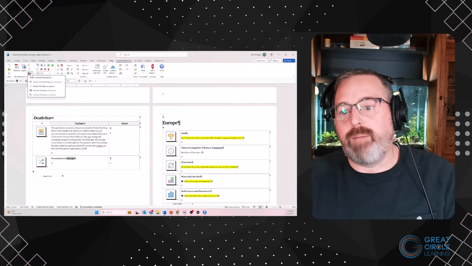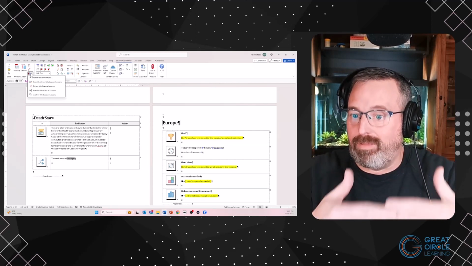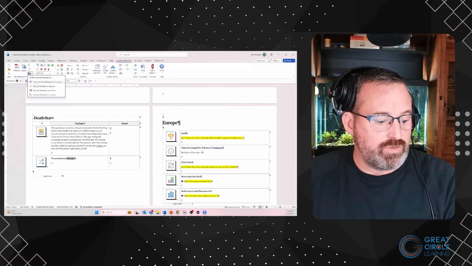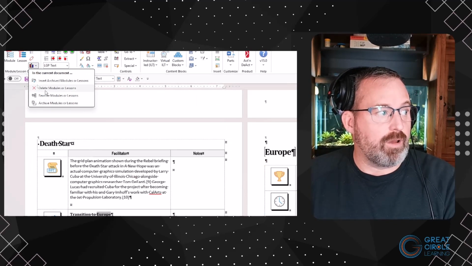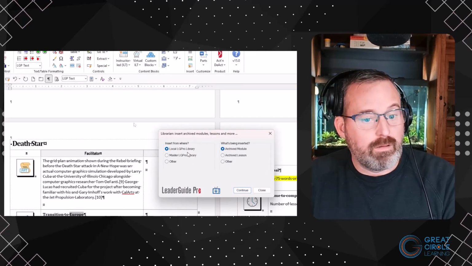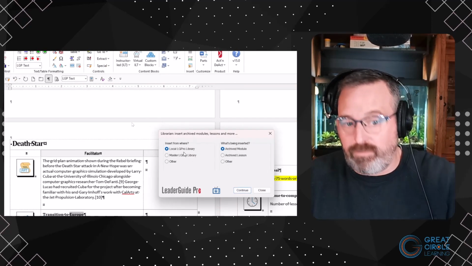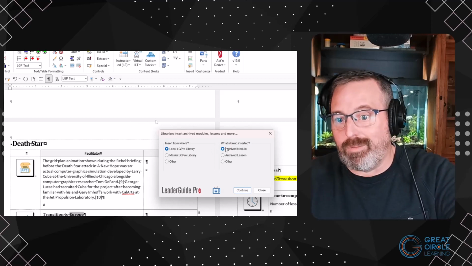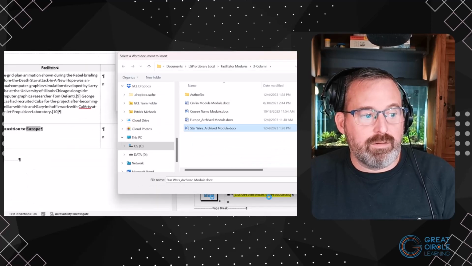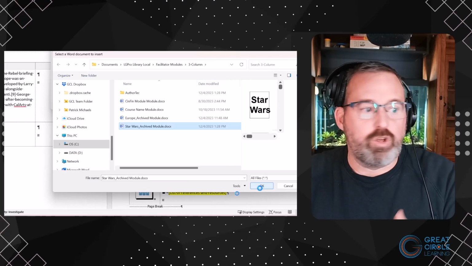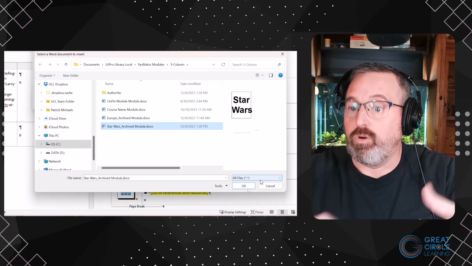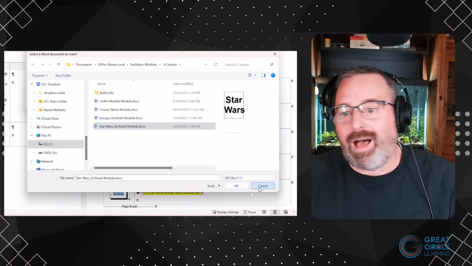And for time purposes, I'm going to skip over the final steps. But what we'd end up doing is we drop down, and instead of choosing archive, we would choose insert. It would prompt us to go find that file. So again, if we use our structure, it's easy. It's in your LeaderGuide Pro Library Local. It was a module, so I'll choose archive module. And then I would choose what I wanted and click OK. And then it would go in and insert that into my document where my cursor was located. And again, for time purposes, I'm not going to go through that.